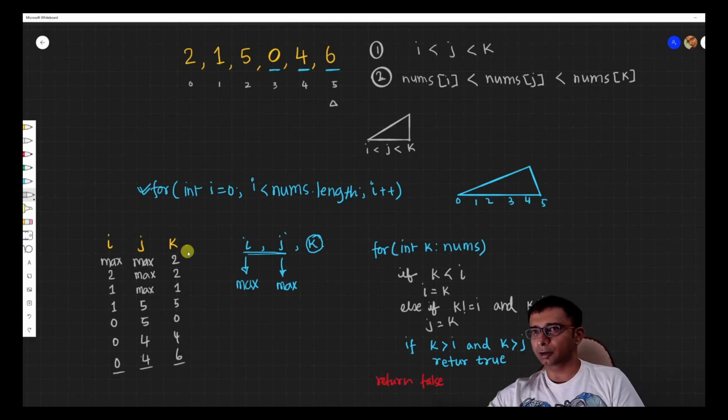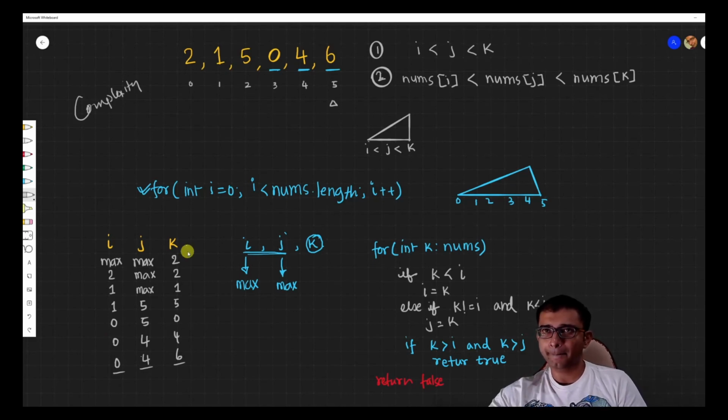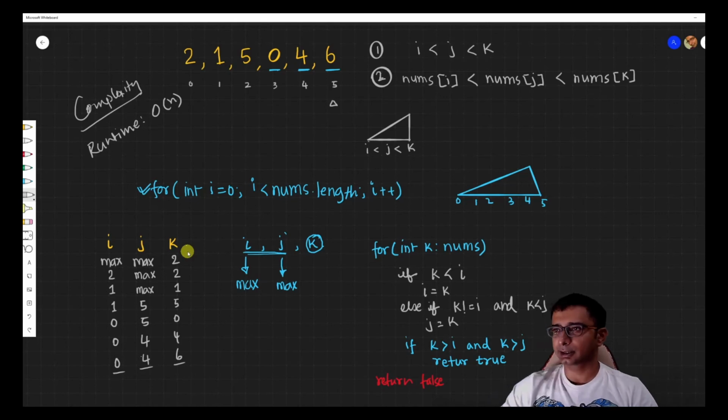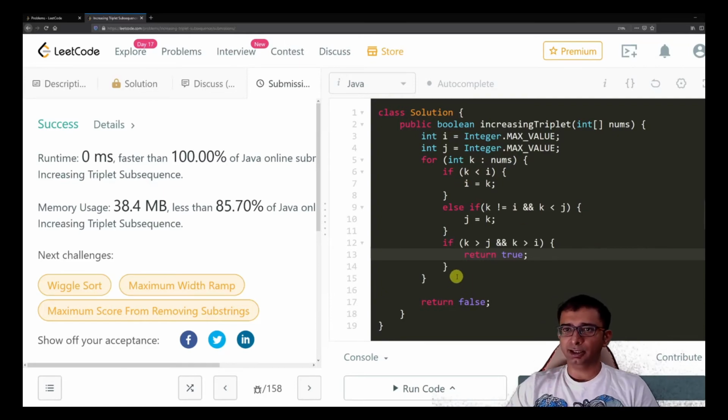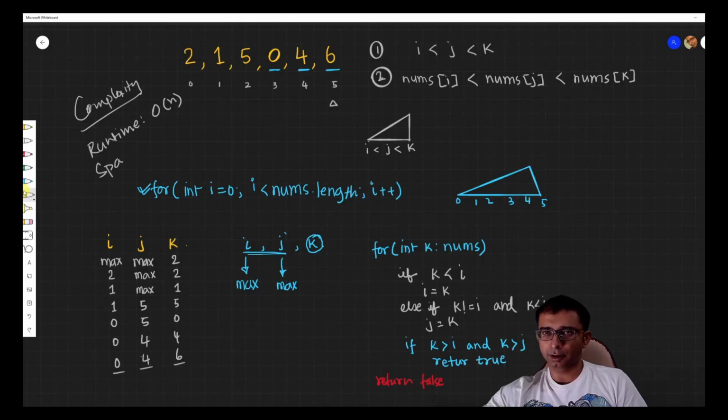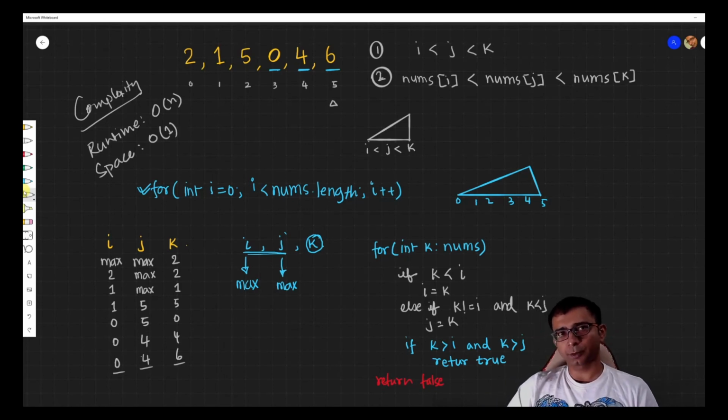And coming to the complexity part of it, for runtime, we have an order of n because we are having a traversal over the entire array, right? And in terms of storage, we are not storing anything, right? So we have this i, j, and k, which will have an order of 1. It was more of a tricky problem than a difficult problem, I would say. So I hope you got the concept over here.